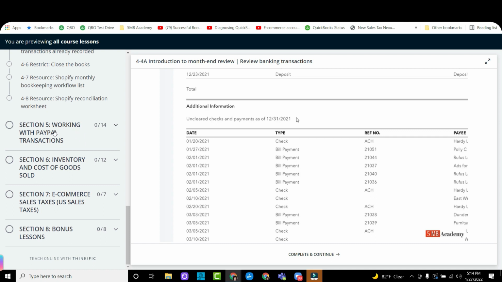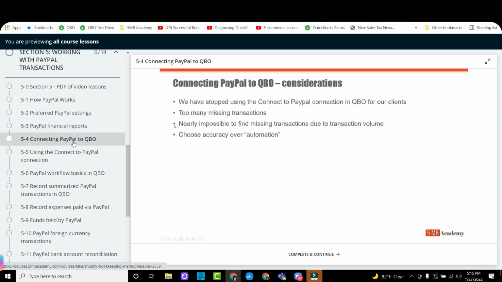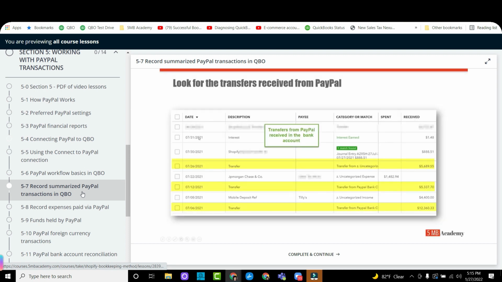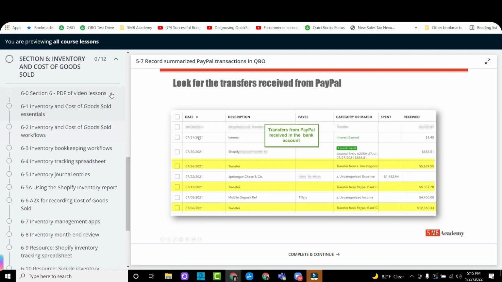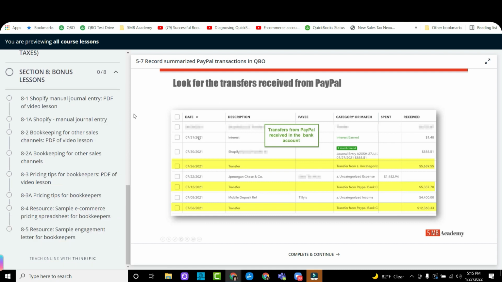If you're using PayPal, then you have a whole section on working with PayPal transactions and also 2 methods for working with your PayPal transactions, either connecting your PayPal directly to QBO or recording summarized PayPal transactions in QBO. We also have several lessons on inventory and cost of goods sold and US e-commerce sales taxes. And as a bonus, I also include some tutorials on recording Shopify transactions manually into QuickBooks Online.